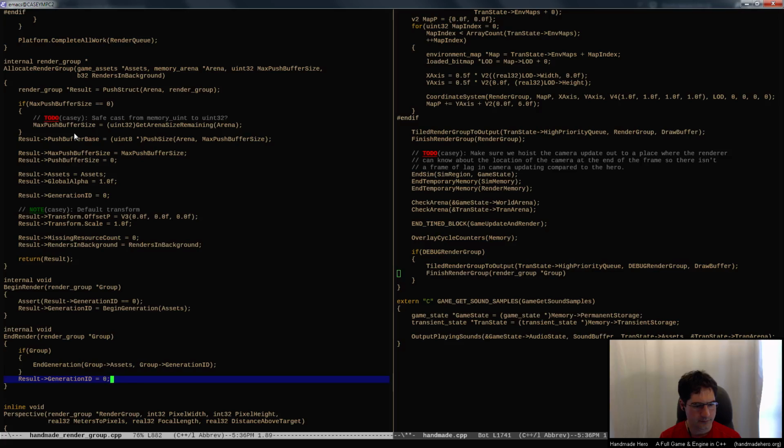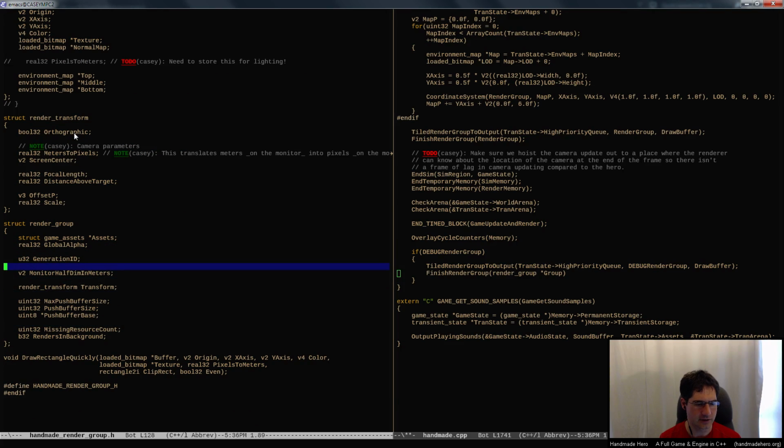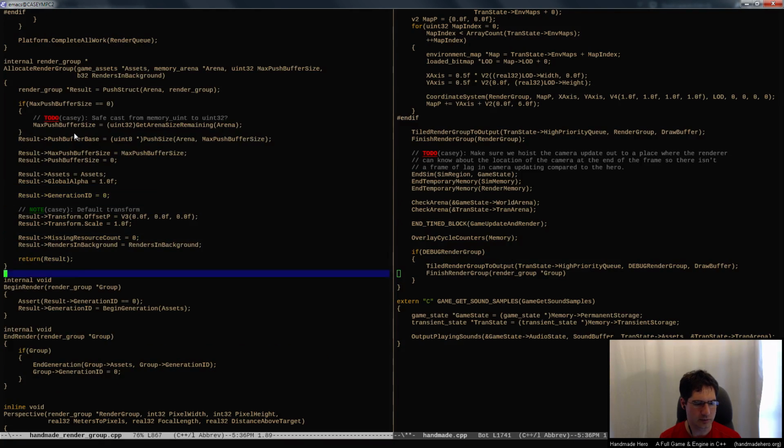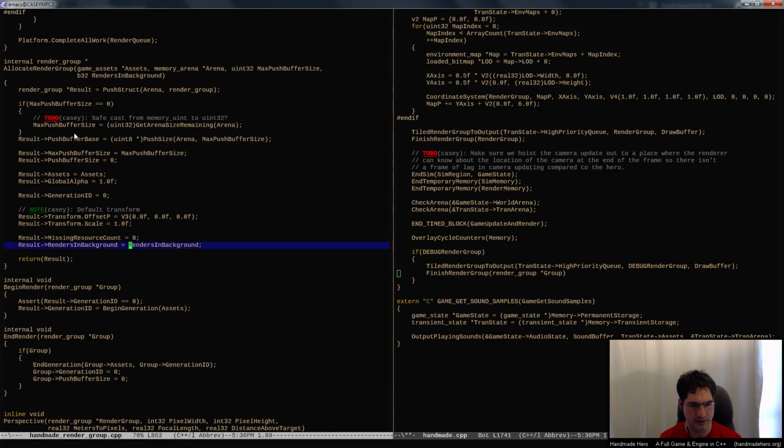So anyway, if we do a begin render, end render, then that will all work nicely. And the only thing that we would have to do to make this reset itself, because remember, if you take a look at this, the only thing that actually tracks where we are in the render group is just the push buffer size, right? So if we wanted to, we could just reset the push buffer size to 0, and now we've cleared the render group and can just use it again, right?